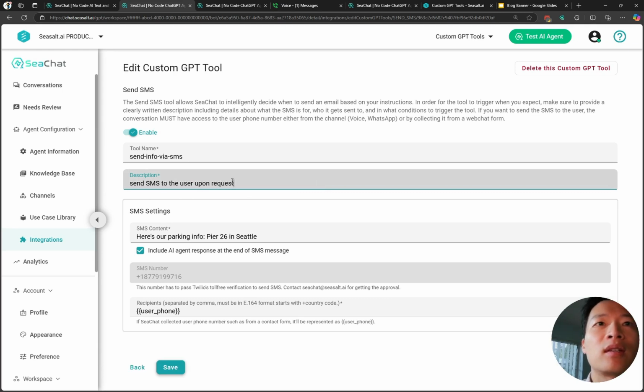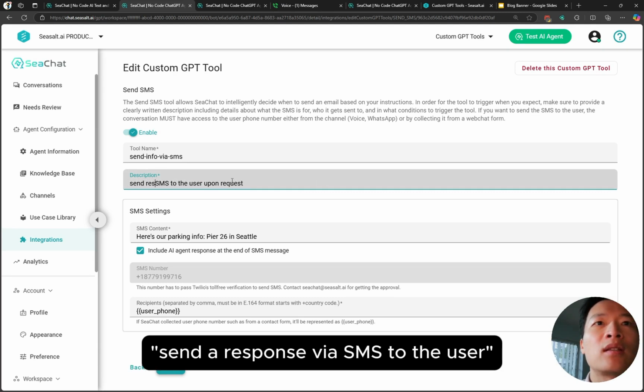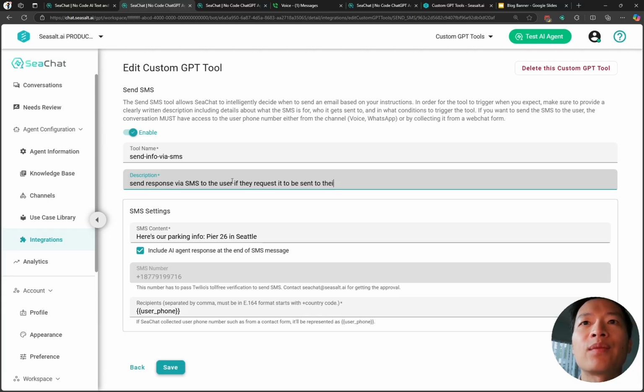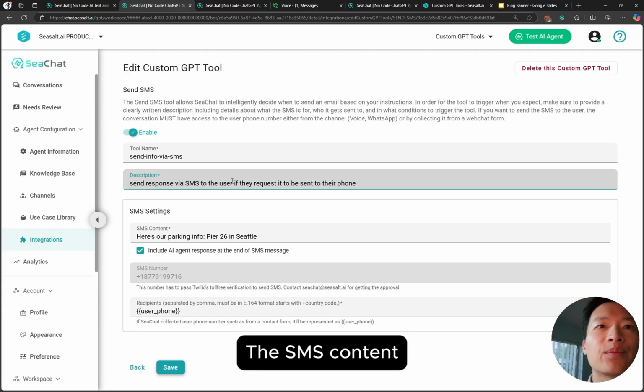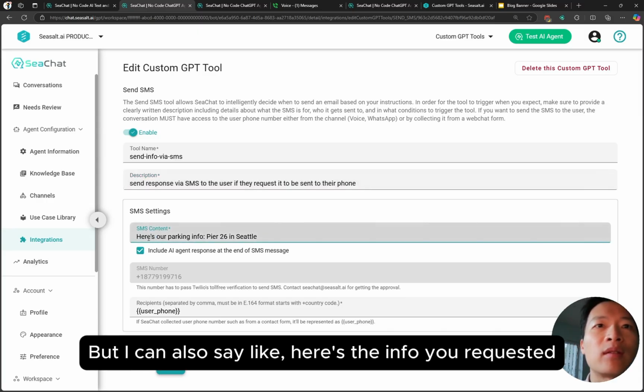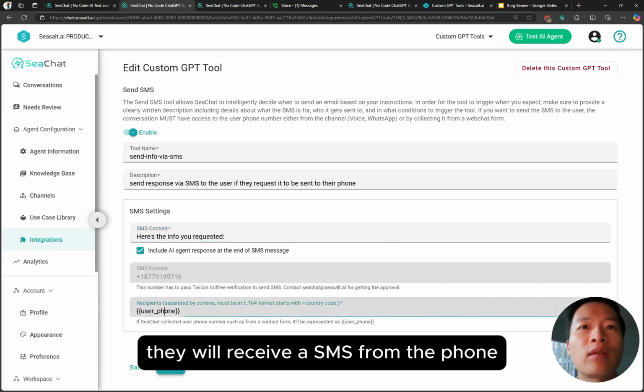Upon request, we send an SMS response to the user, if they requested it to be sent to their phone. For the SMS content, I can literally write nothing over here, but I can also say something like, "Here's the info you requested." Then the user calls this number, and they will receive the SMS from the user phone.